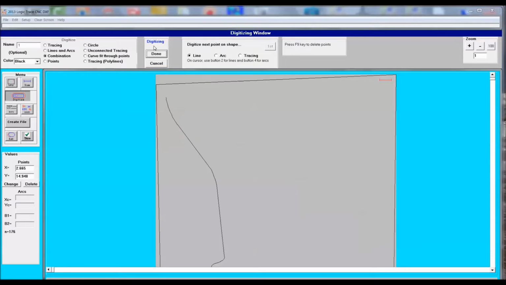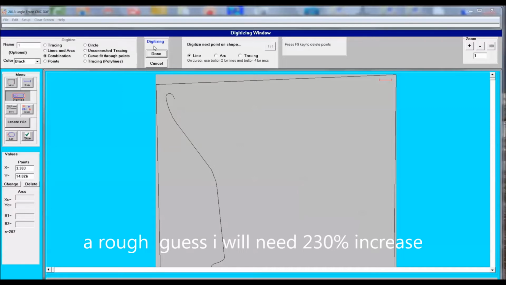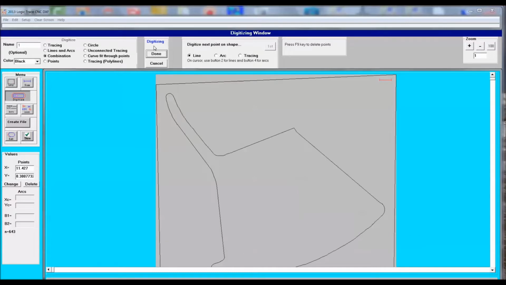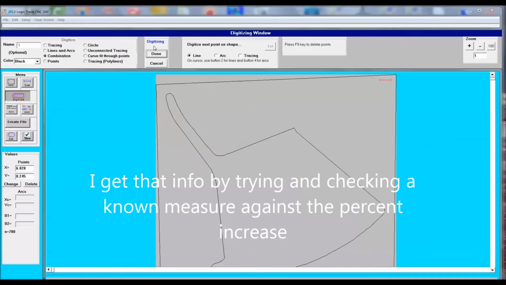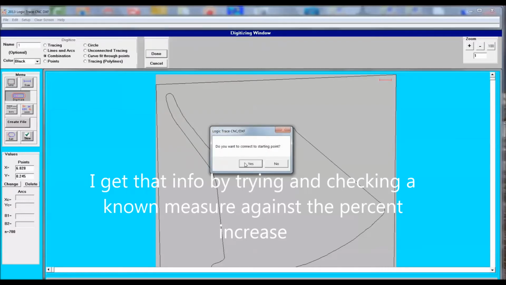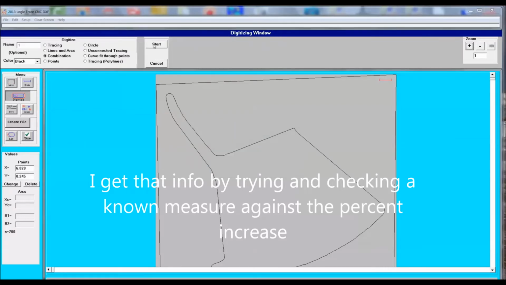When I loaded the file into the node editor, I increased the file by 230%, and I got that percentage by just trial and error, looking at some known measurement and increasing my diagram. I started off about 210, worked my way up to 230, and it was right on.